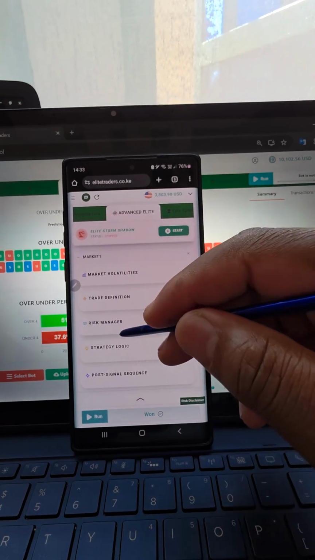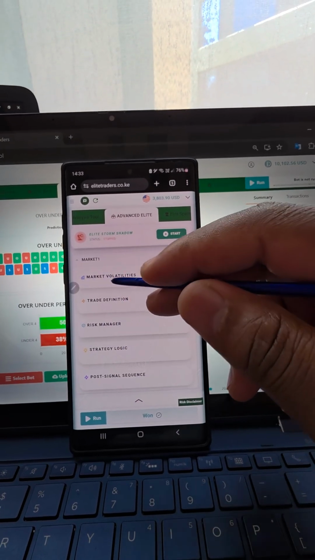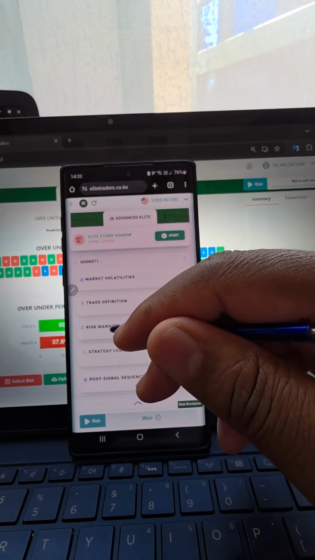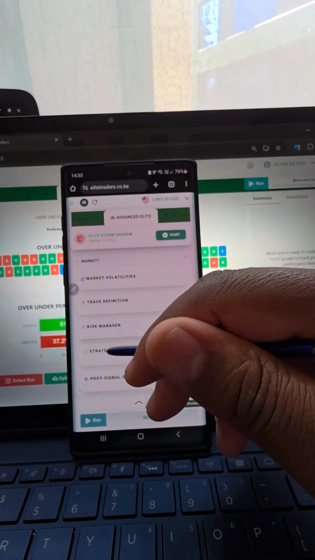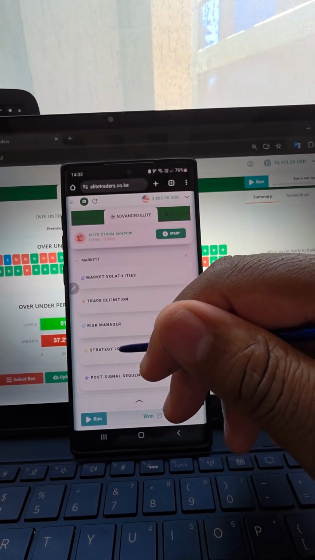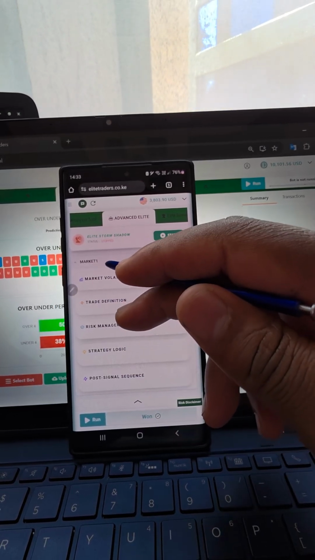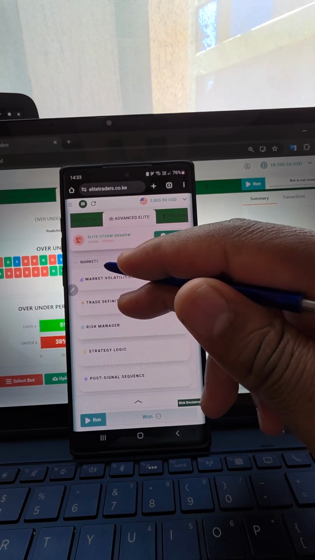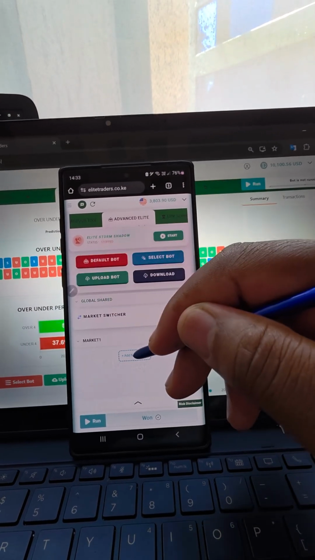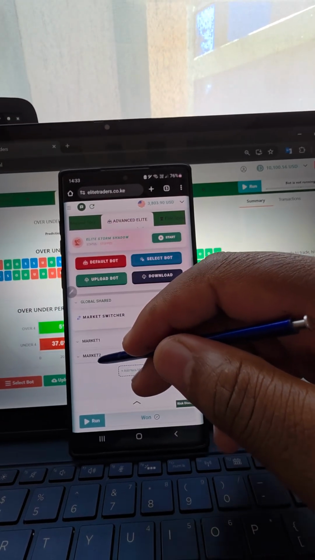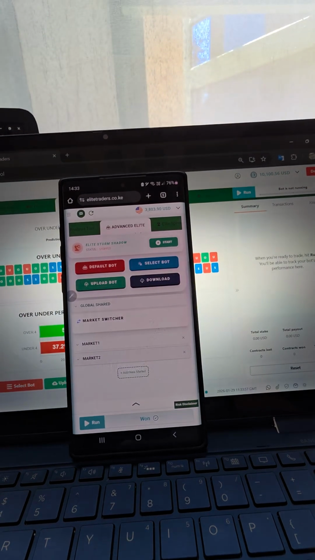So collapse that option. Now that you have set the market volatilities, we have set up the trade definition and the risk manager. We did set up the stake. For this specific trade, we were not using the auto strategy, and we are not using the signal sequence. So just collapse that option, then just add a new market. Now market 2, which was just added, is a duplicate of market 1.